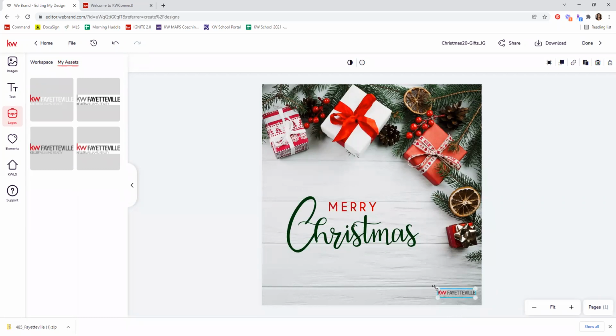It is a little small, so if I want to size it up, I can. It really comes down to personal preference, what you think this looks like and when you think it looks good. So I'm going to leave that as is.